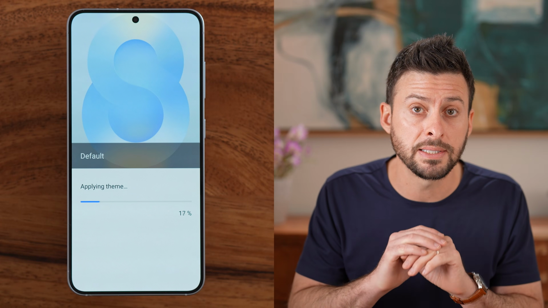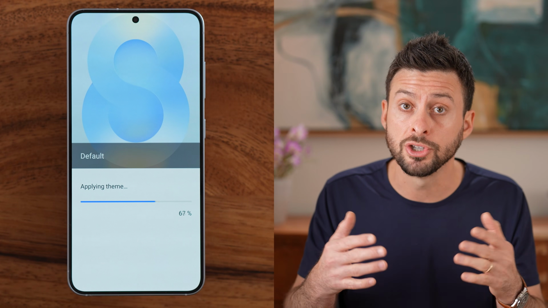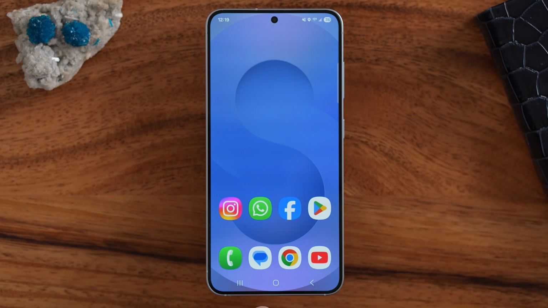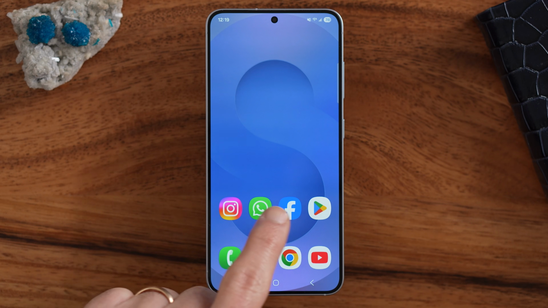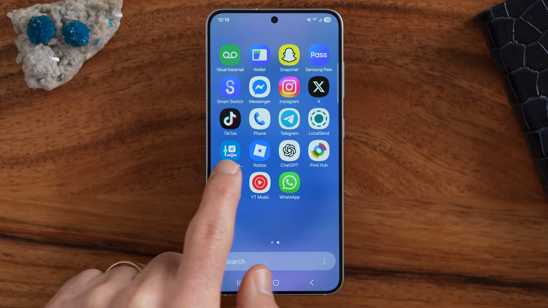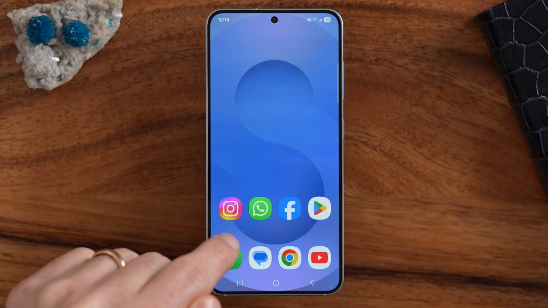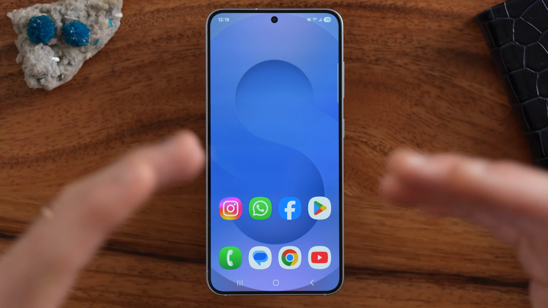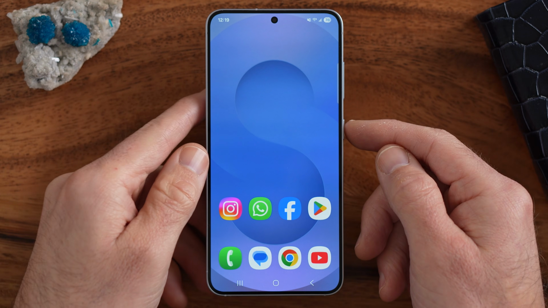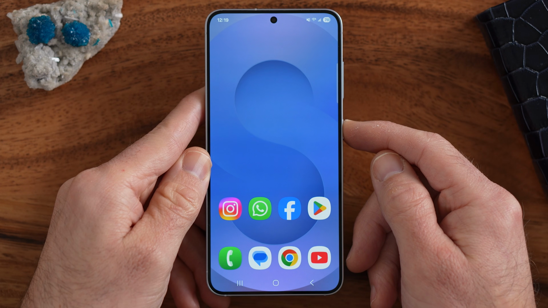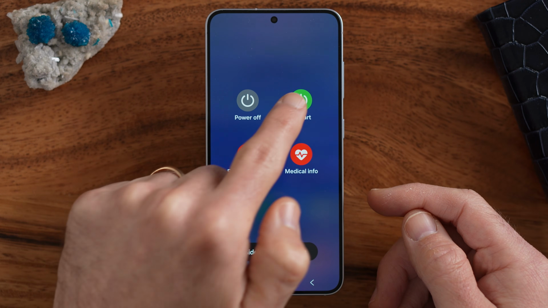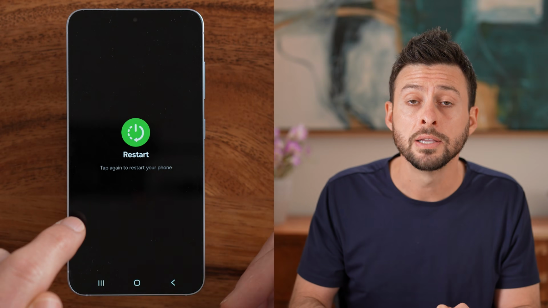It will go through and set your entire phone just back to the default theme. I'll show you what it looks like. It sets the wallpaper and everything else just back to the default, including all those app icons. If this still doesn't work for you, you can always just press and hold that side button and then hit restart, and then restart your phone to be able to get all of those new settings, or basically old settings, back on your phone.